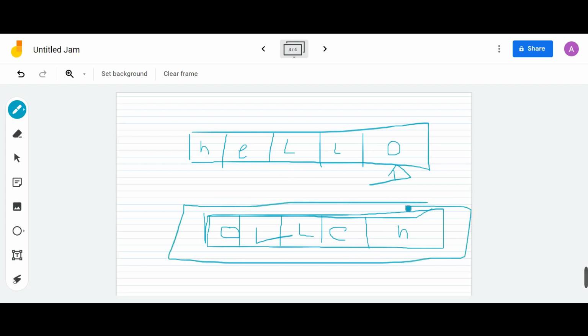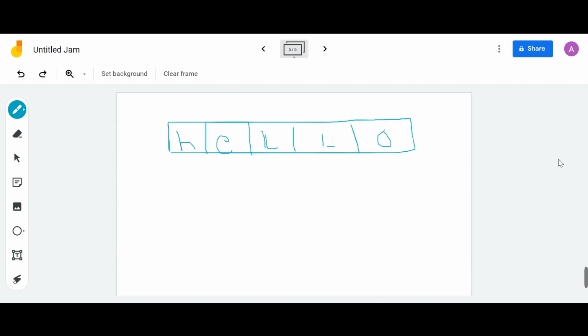Now look at the second approach. In the previous approach we have seen that it is taking extra memory, so that is not that good. Now can we think of a solution that will not take extra memory? So look at this approach. What we will do is some operation in this array and we will try to reverse this array.